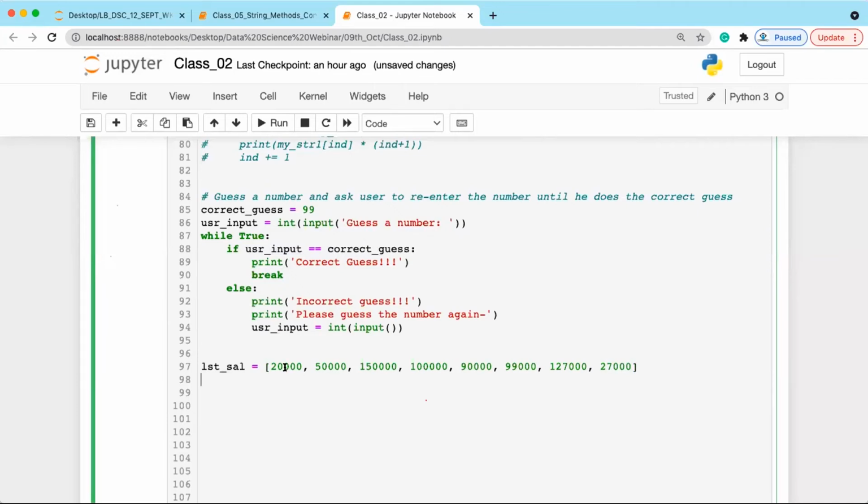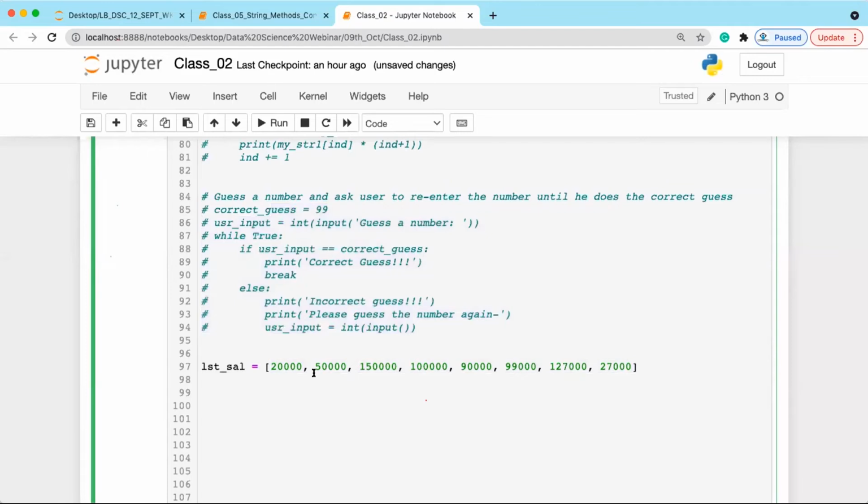1,27,000. So this is the list of salaries we are having, of the employees in our organization. What I want you guys to do is write a code. If the salary is more than 1 lakh, we don't want to do anything. But if the salary is less than 1 lakh, then you will be giving a bonus of 5,000. If the salary is more than 1 lakh, you are not going to do anything. You are going to skip that iteration.